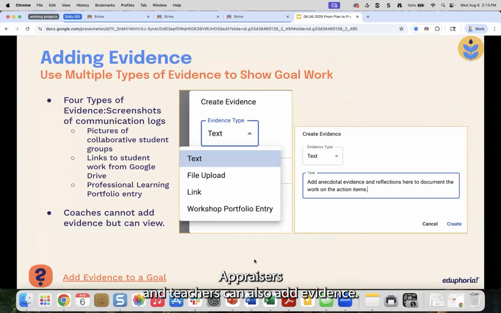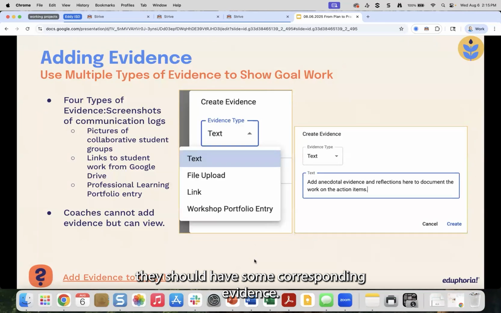Appraisers and teachers can also add evidence. So for every action item that they put in their goal, they should have some corresponding evidence. Doesn't have to be a one-to-one relationship, but I should be able to look at the action steps and then look at the evidence and say, yes, they did those things.